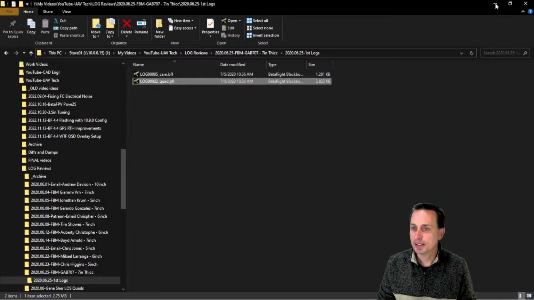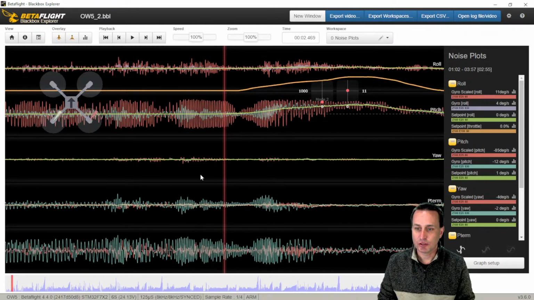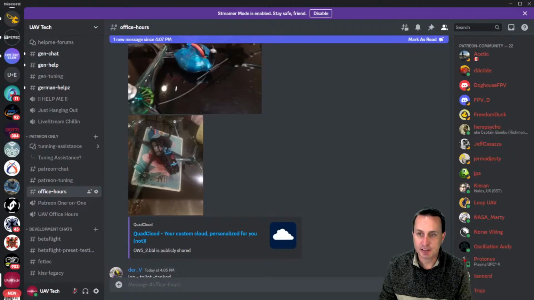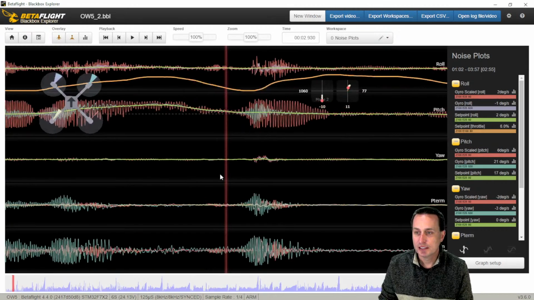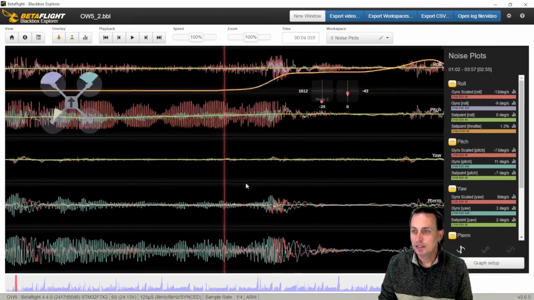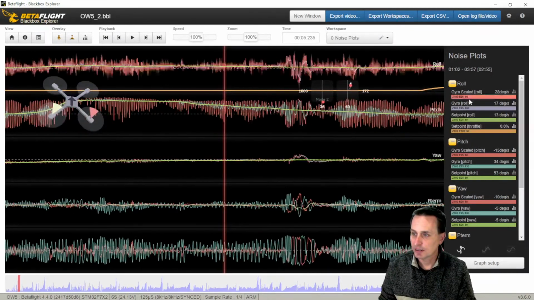Okay, getting back to this log. I have this one. So this is what we got from that quad that we were just looking at, which is, again, this one, just to throw a reminder on there for everybody. And yeah, a lot of high frequency stuff here. So let's check this out.